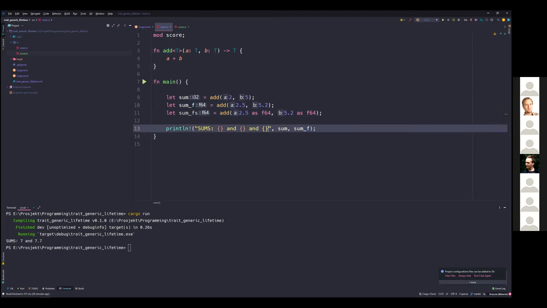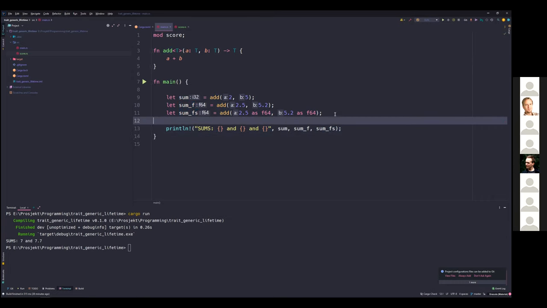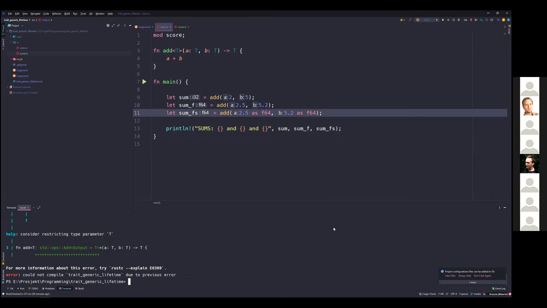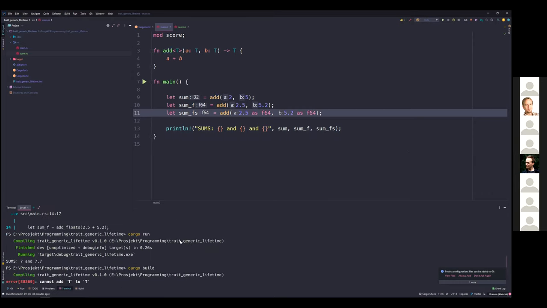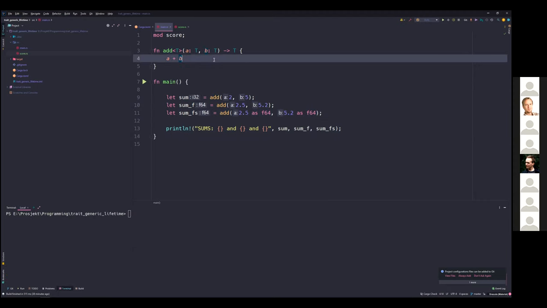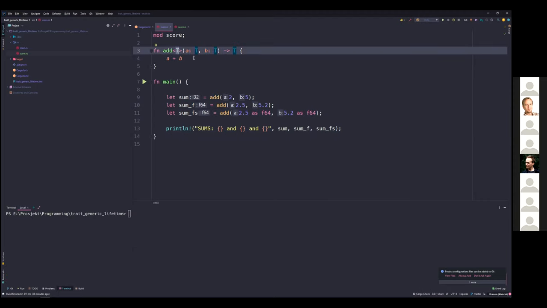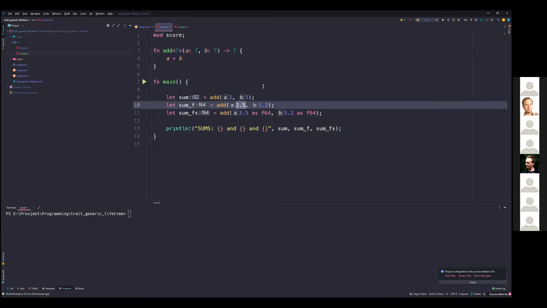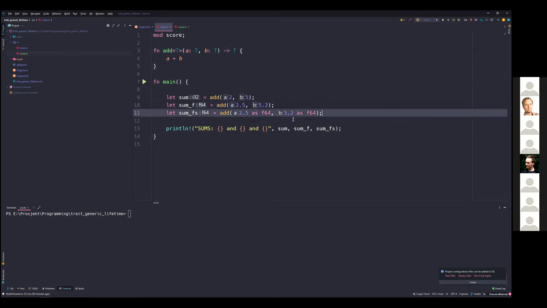Let's just do this as well. Unfortunately, this is not going to compile. So I'll just go cargo build. And it's not going to work because you can't add all T's together. So this is now generic on any type T, a plus b. So what if we were to call this with a weird type, like a struct of people? Then that would not work.